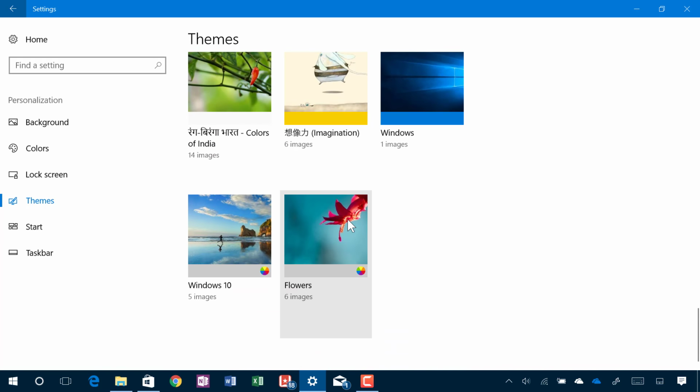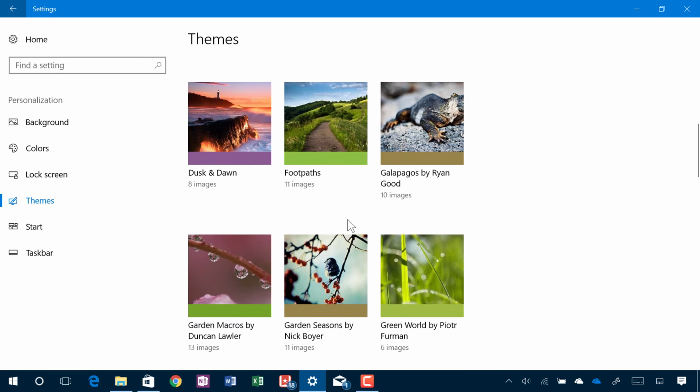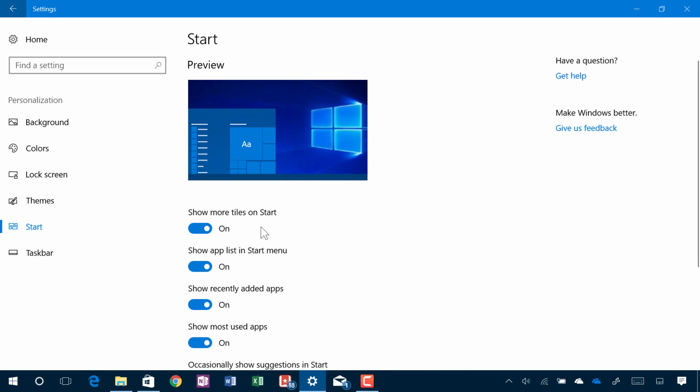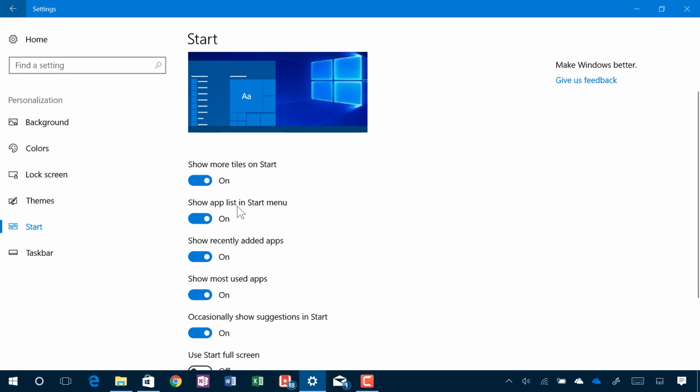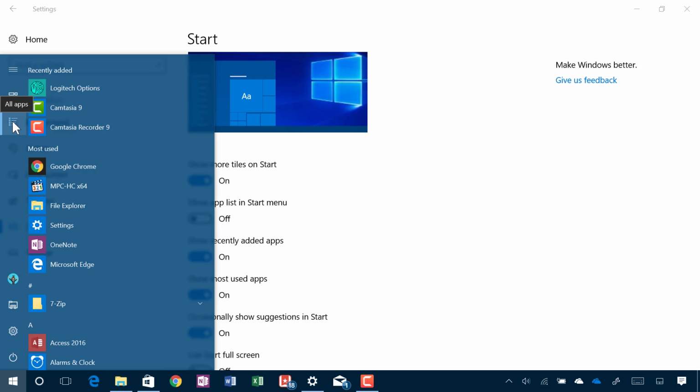As you can see, I downloaded a bunch of themes that I like to use, so every once in a while I'll just come here and change the theme for my computer. On the start page, we only get a new option, which is the show app list in the start menu. If you don't want to show the app list on the start menu, you can just turn that off, and you can see now that we only get the pin tile section, but you can also access your all apps by clicking the all apps button on the top left corner.